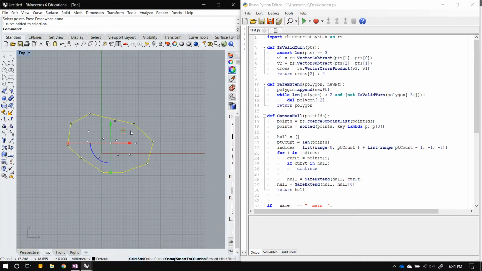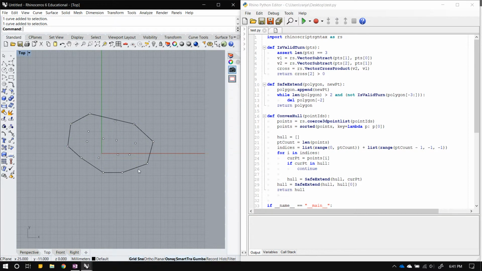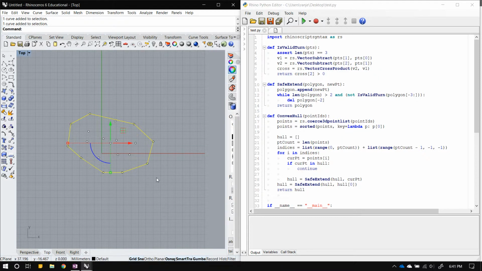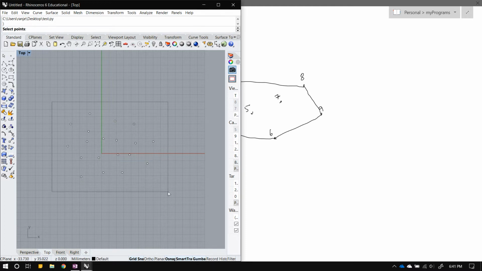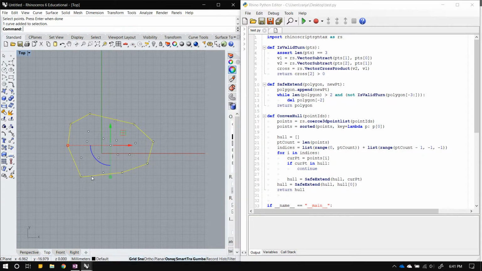Yep, it worked. So that's the convex hull for that set of points. I'm just gonna add another point to the list and test it again. So I added that point. So now the convex hull should go through that point as well, because it's outside the previous convex hull. Yep, so seems to be working.